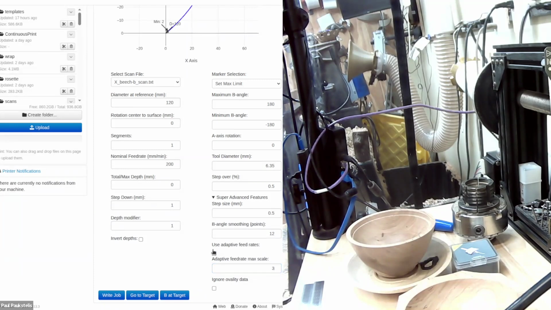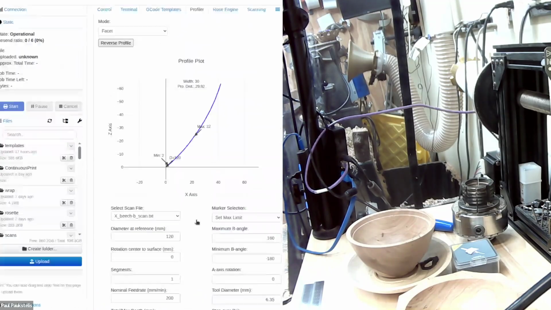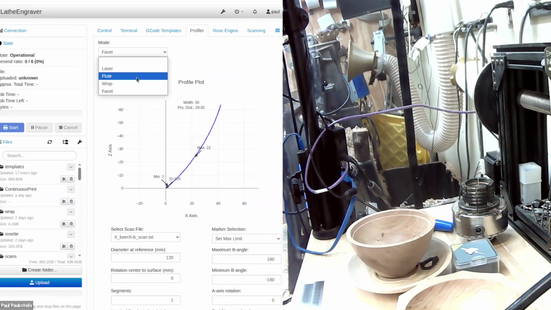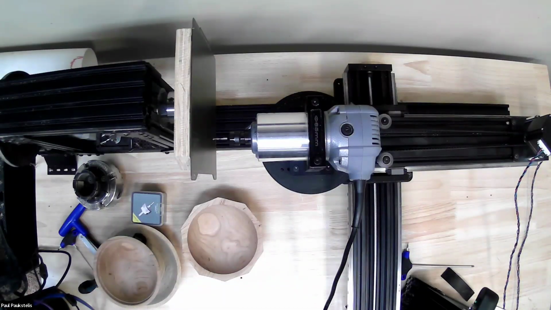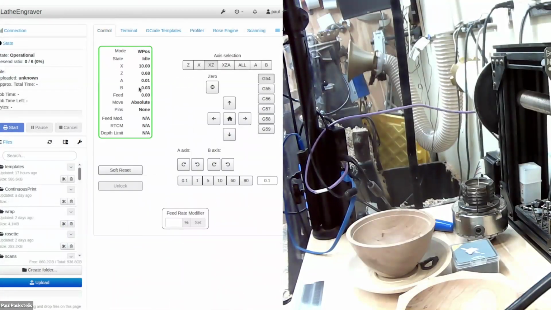Right. I think that covers all of the modes and kind of the individual parameters for all of those modes. So let's go back to this top view, and I want to show you how to get that rotation center to surface. Again, this is going to be dependent upon what tool you're using, and I'll go to the split view so you can actually see what I'm doing here.